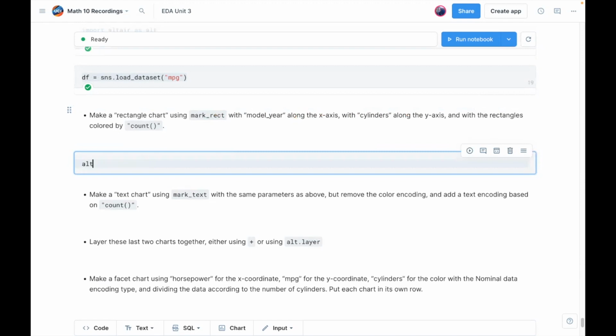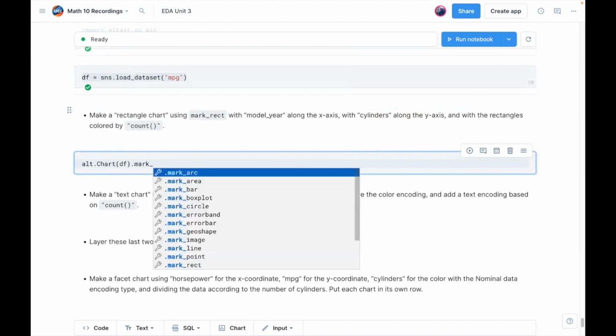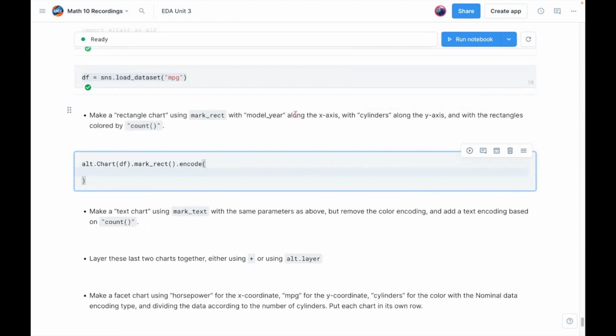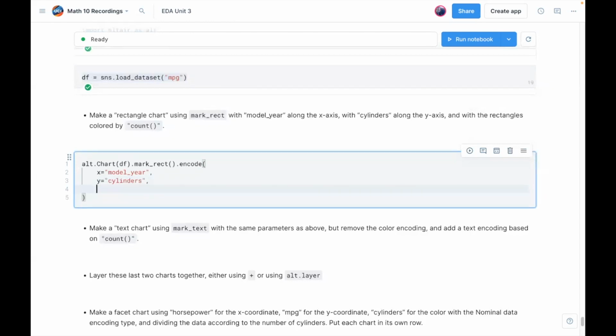I'm going to do alt.Chart, df for the data frame, and then we want mark_rect for rectangle, dot encode. And it's saying model year along the x-axis. So let's do it. X equals model_year. Cylinders along the y-axis. So then y equals cylinders. And with the rectangles colored by count.